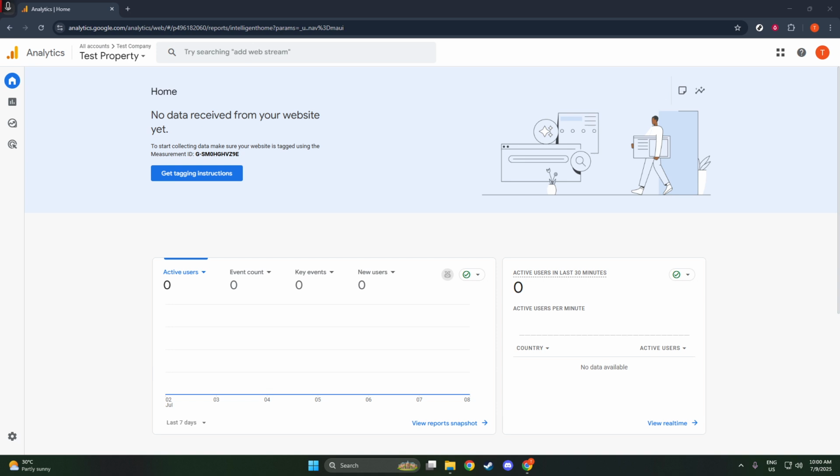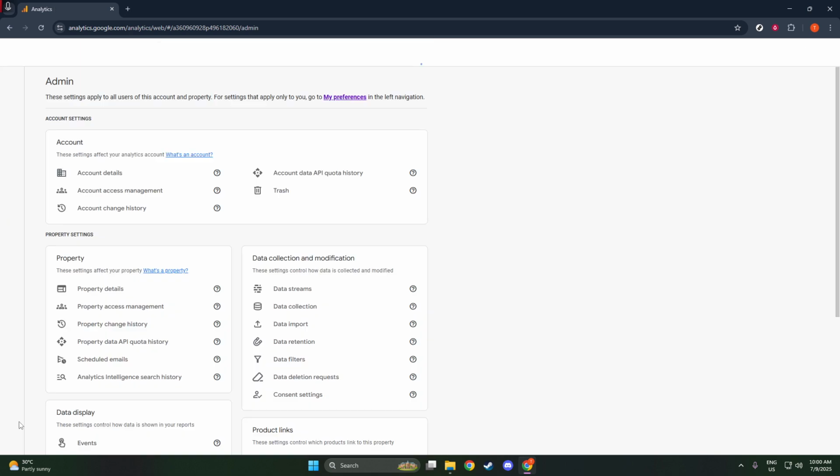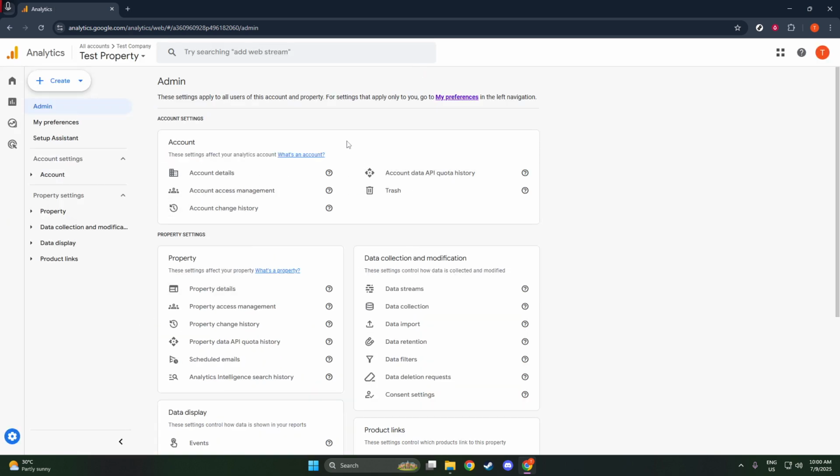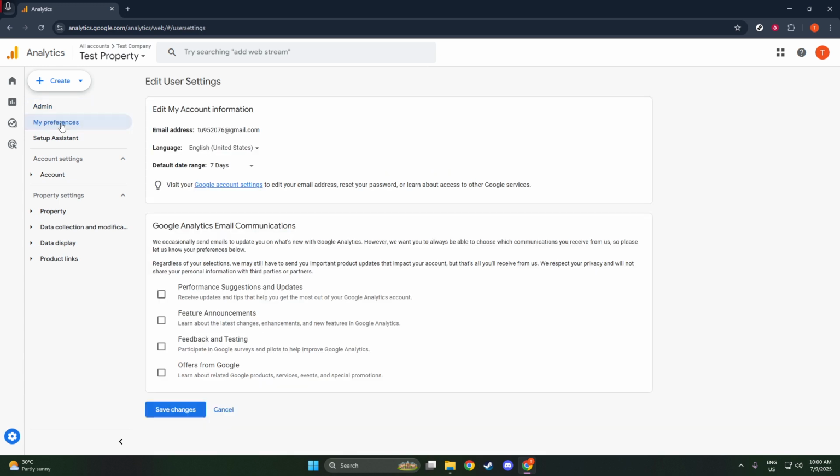It's symbolized by a gear icon, and you can find it conveniently positioned in the bottom left corner of the page. The admin section is essentially your control hub where you can manage various settings and preferences. By clicking on this icon, you're opening the door to a plethora of customization options.